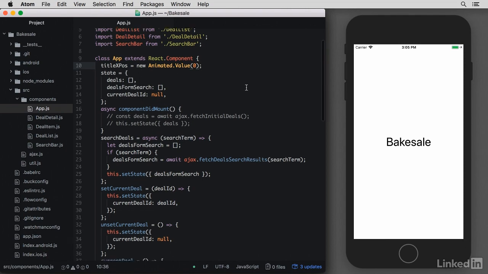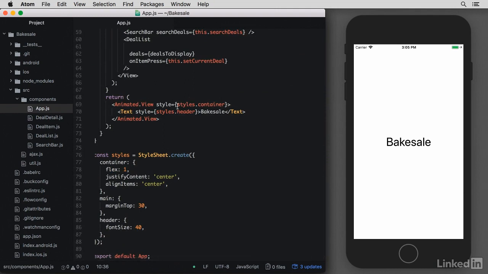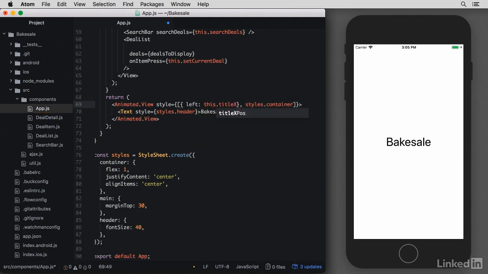So let's give this position to the animated component. In here, we already have the style container. So I'll convert this into an array so that we can add more styles. And the new style that I want to add is basically the X position, and we'll use it as the left property for this view. So the left would be this.titleXPosition, just like that.